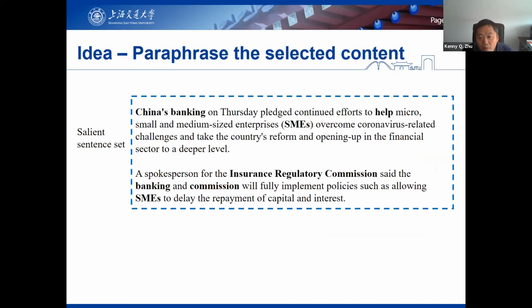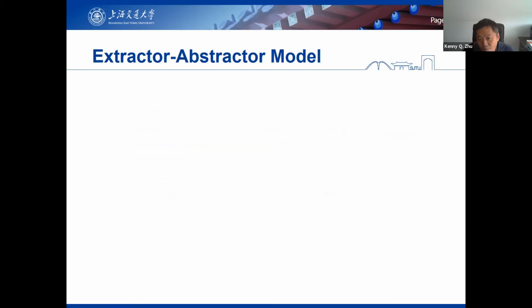So the idea is that once we get these two salient sentences, we would then just paraphrase the selected content. We would then select out these keywords, okay? For example, the banking, the help, and then the commission and so on, right? And then we paraphrase these words to get the final summary, right? So this will be the basic flow of what's going on.